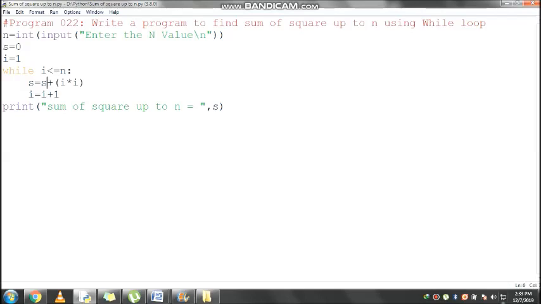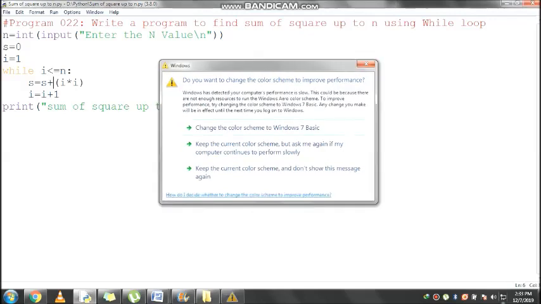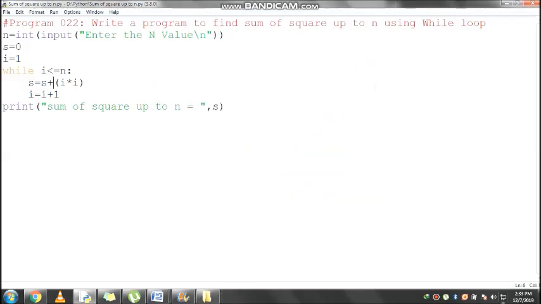5 less than or equal to 5, the condition is true. Control comes inside the loop. s value is 30. 30 plus 5 into 5, which is 25. 30 plus 25 becomes 55. s value becomes 55. Then the i value will increment. The current i value is 5, 5 plus 1 is 6. Then control comes here and it will check the condition: 6 less than or equal to 5, the condition is true. Sorry, the condition is false.